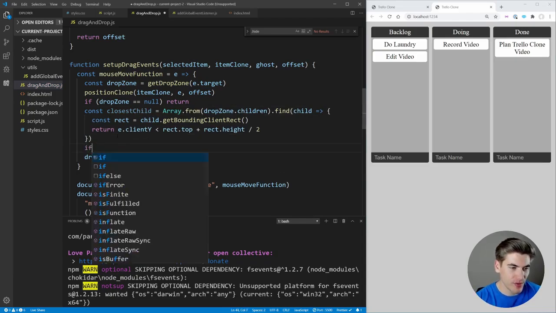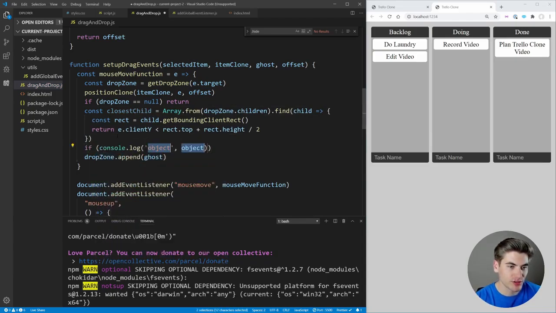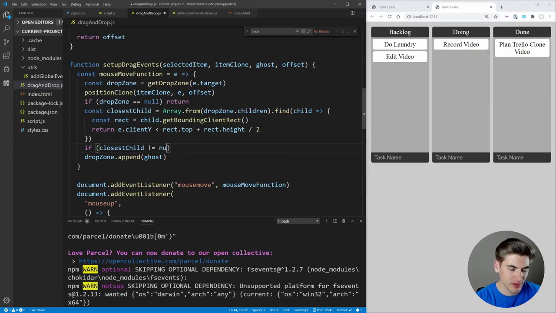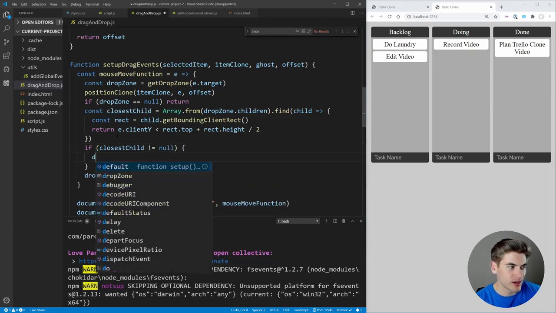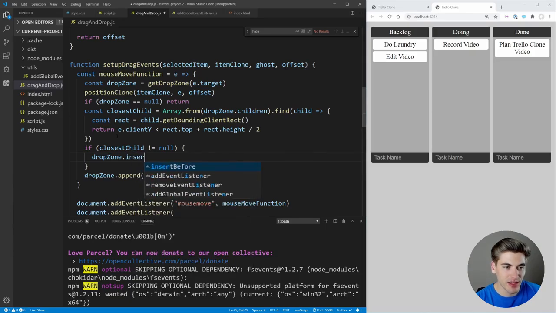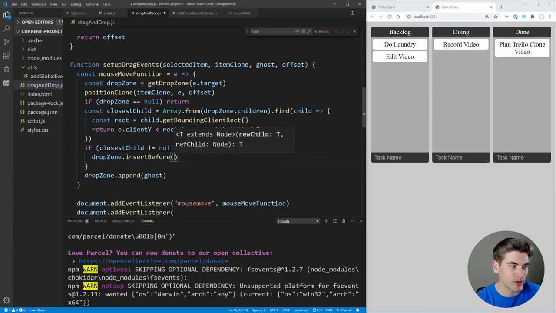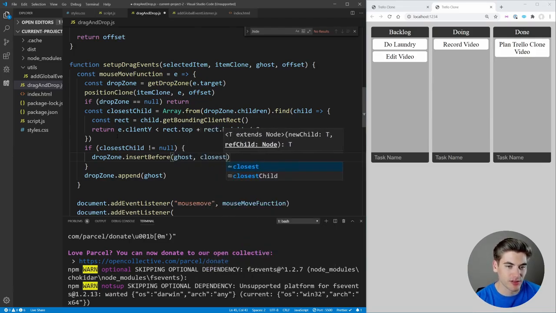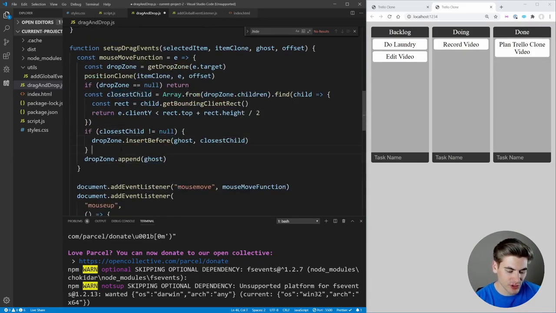And then if we have a closest child, so if closest child is not equal to null, then all we want to do is take our drop zone and use that insertBefore method. And we're going to insert our ghost before the child that we're directly above. So this is our closest child. Otherwise, we're just going to append it to the end.